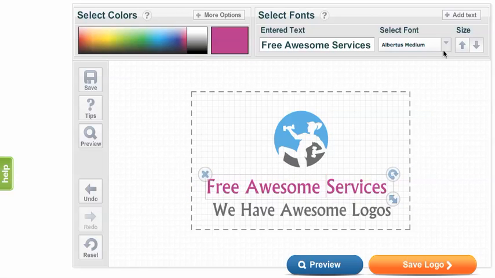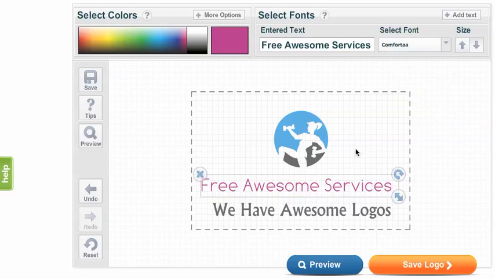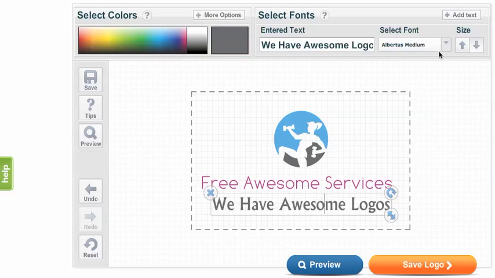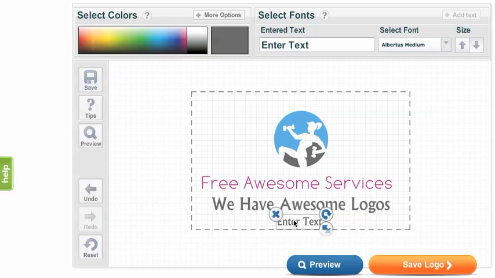And then you can change the font as well by going up here. And for those who want an extra line of text, you can click the add text button and you can add another line of text right here.